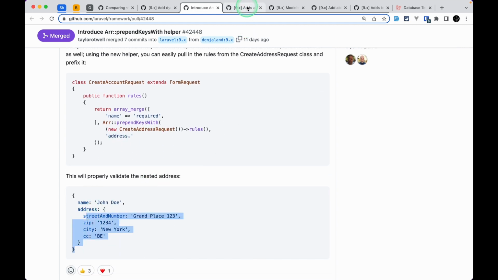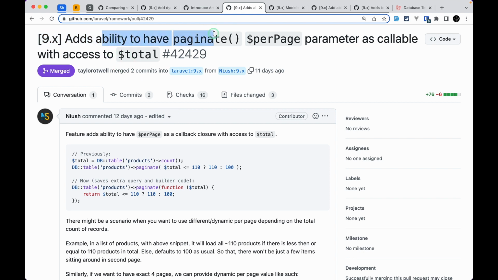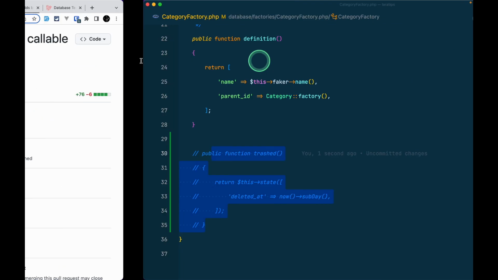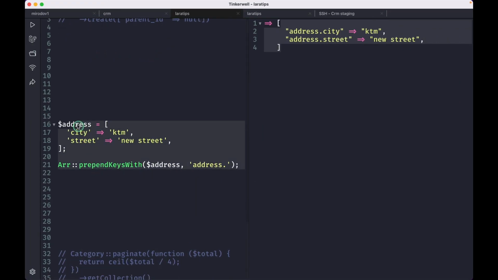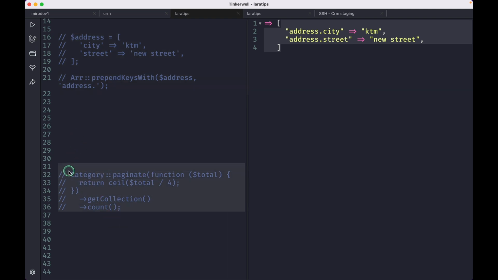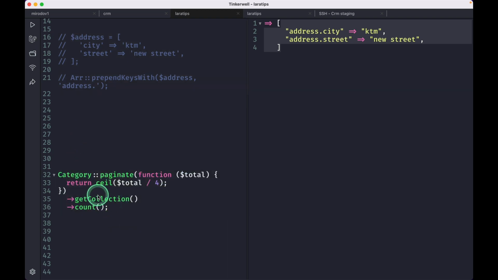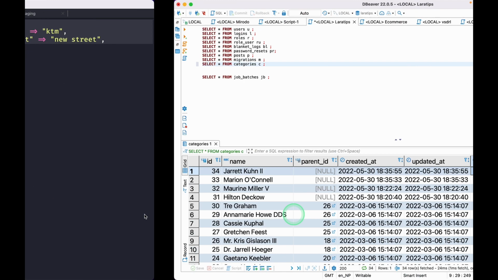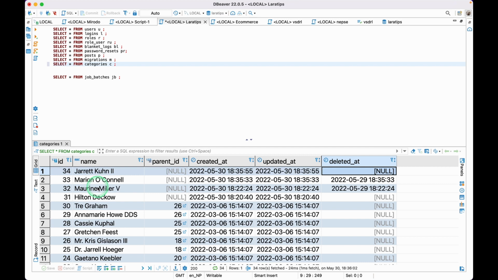The third thing that has been added is the ability to have the paginate per page parameter as a callable with access to the total. And let me also show you that over here. Let me comment that and uncomment it like this. And let me just do it like this over here. And it will be very useful in a kind of weird scenario. Suppose, let's say here in the categories, we have 34 categories. But we want to show all of these categories in 4 pages. We don't want the pages to be greater than 4. So in that case, it will be very, very useful.